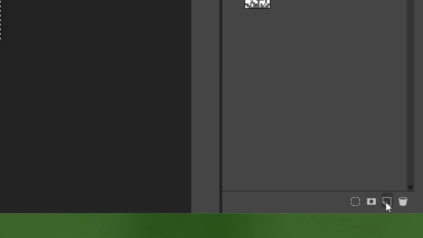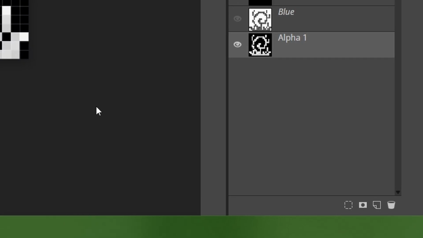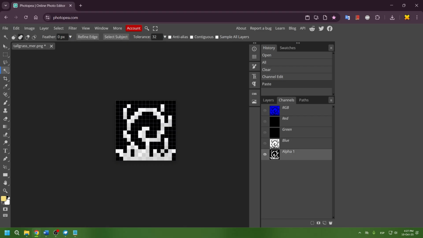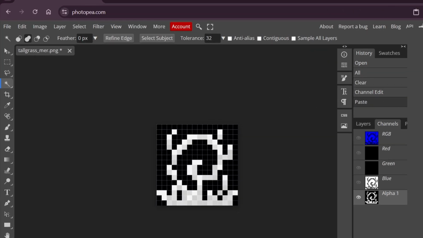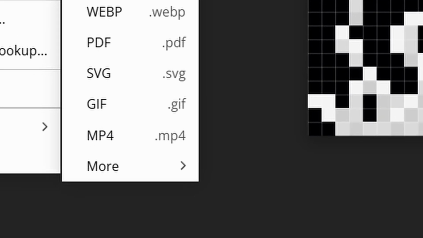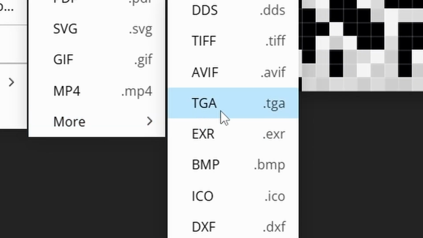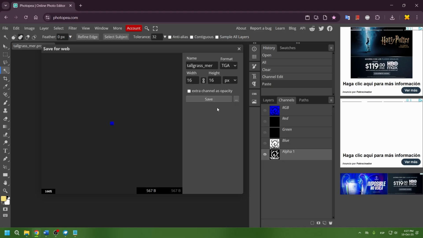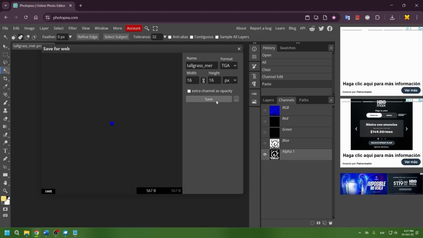This should turn the image black. Now we are going to click New Layer, which is going to create a new one named Alpha 1. We will paste our copy with Ctrl V. Once done and your image looks something like this, we can save it as a TGA. For Photopea, you can do this by clicking File, Export As, More, TGA. The values should look something like this. Click Save and place it where your main texture is.